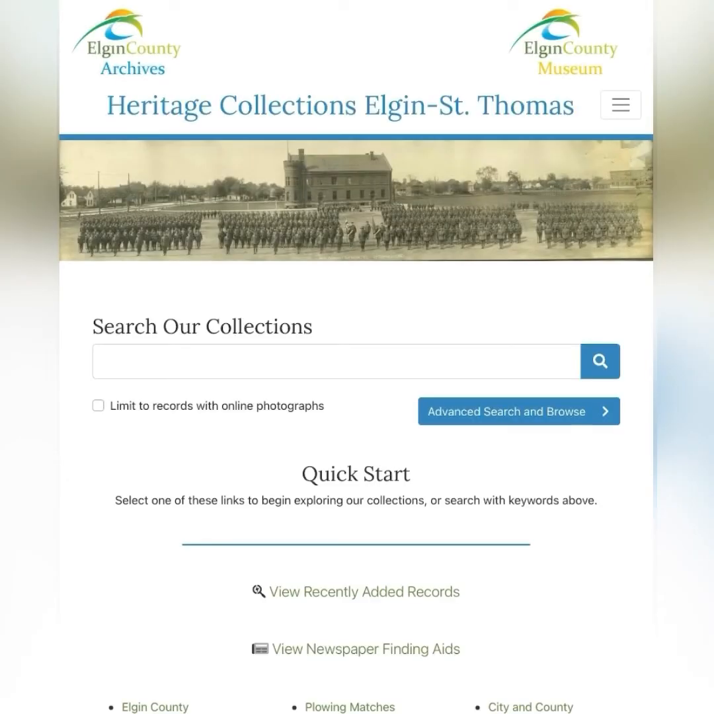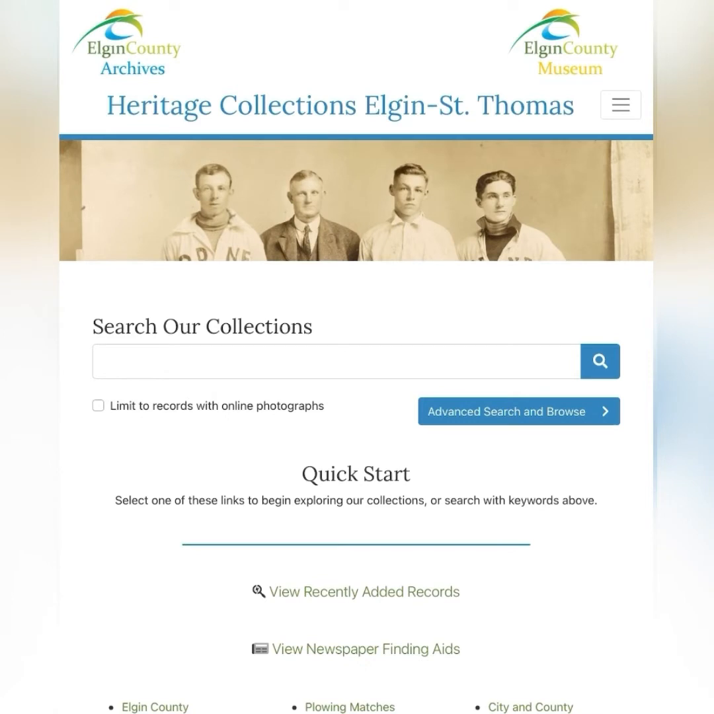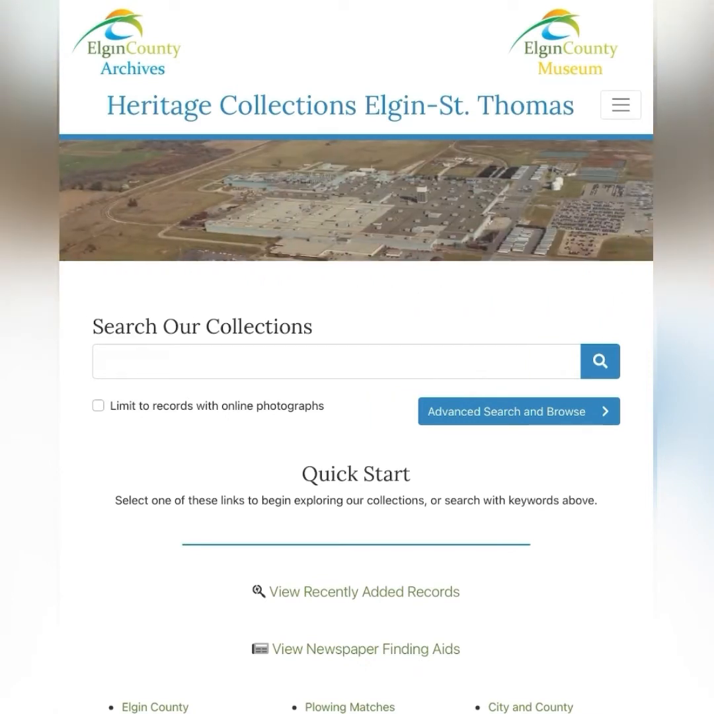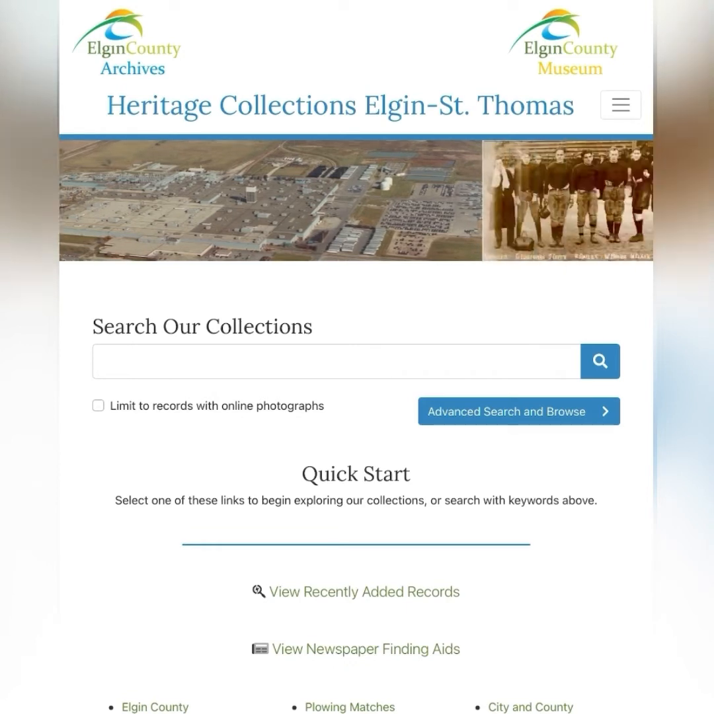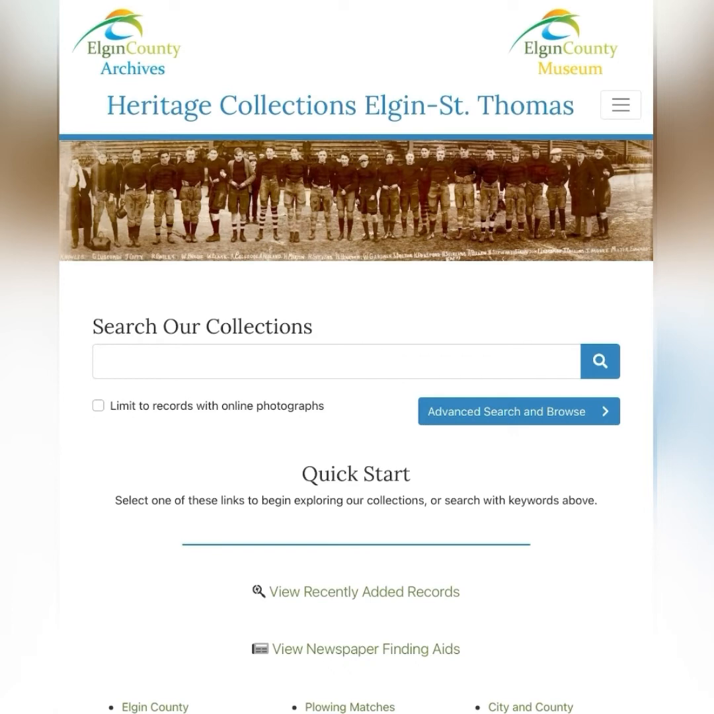Here you can search the collections of the Elgin County Archives and Elgin County Museum, as well as the collections of 10 other partner museums in Elgin County and St. Thomas. With over 250,000 records in our online database, here are 10 tips to help you conduct a more effective search and 10 common database searches.